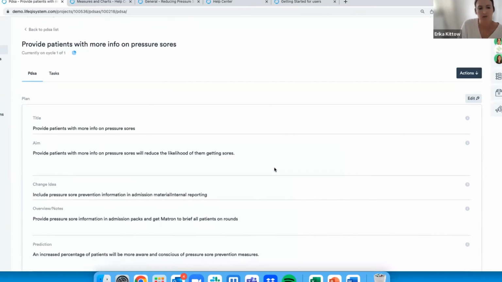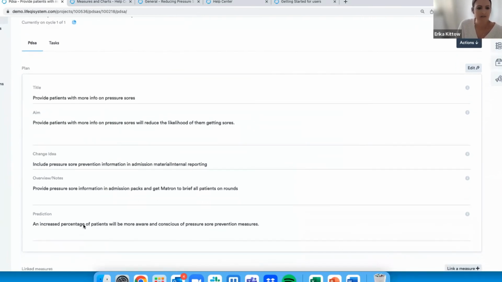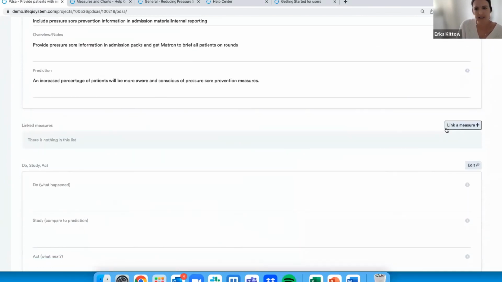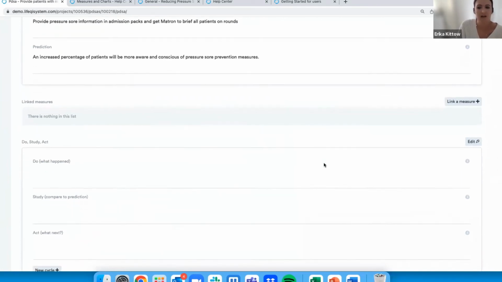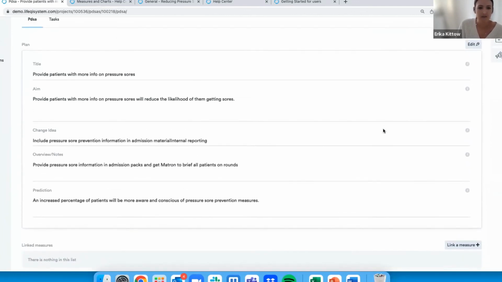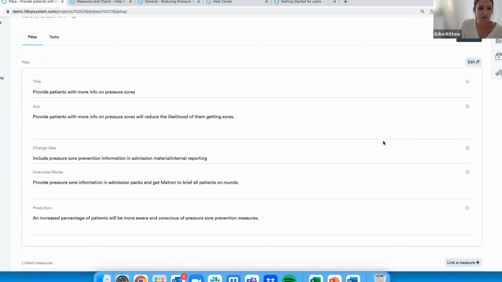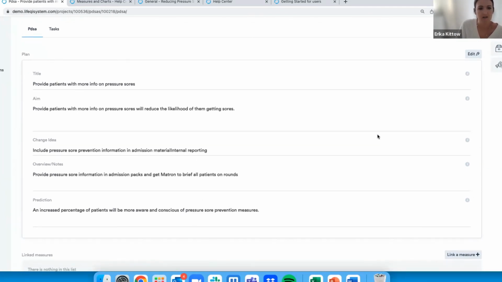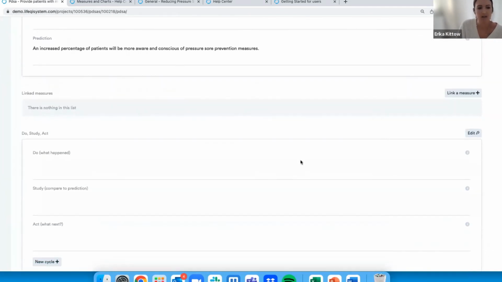And you can see now we're taken through to the first cycle of our PDSA. We've got our plan very clearly listed out. We haven't got any linked measures, but you can link your PDSA to any measures that you're running. And then down here, we have the do, the study, and the act. So when you're running your PDSAs, you just need to come in and log everything that you are doing. And LifeQI provides a very methodical way of running your PDSAs. You can see here it's very clear. You're able to understand what step you need to go to next.